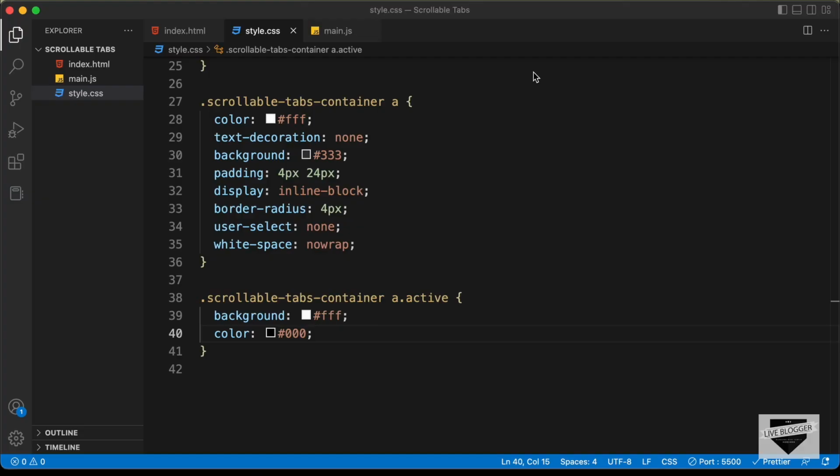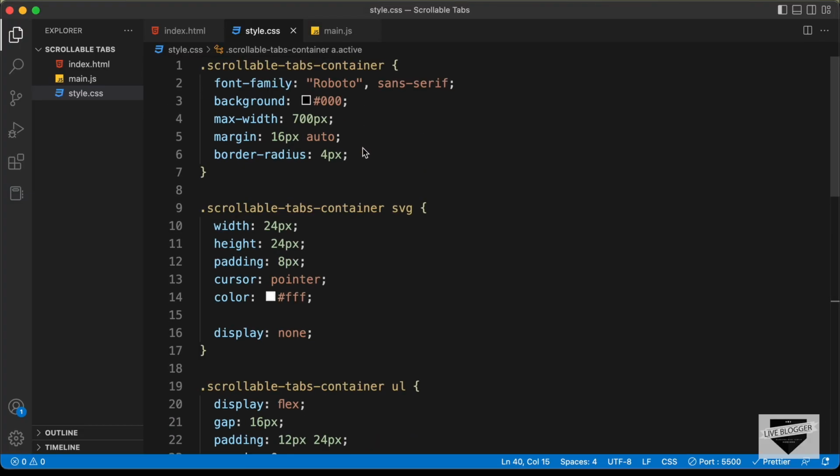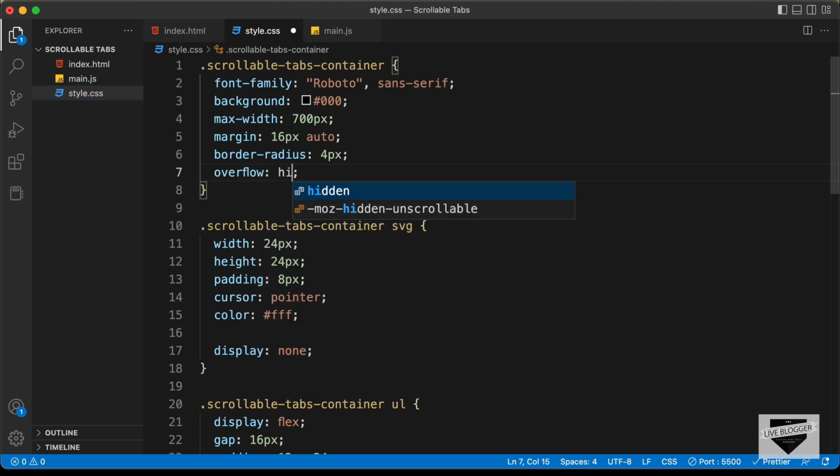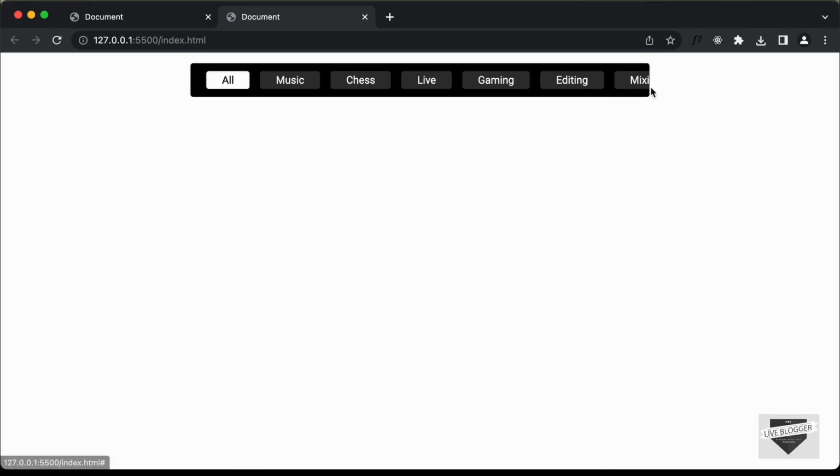Right now the next thing we will do is we will hide all the content that goes outside this container. So we don't want to see all this text over here. We just want to see everything inside the container. So let's go back and here for the main container, let's type overflow and let's set it to hidden. And now if we go back to our design, here we can see all the content that is outside the container is hidden. But the problem is that we cannot scroll to the left or to the right.